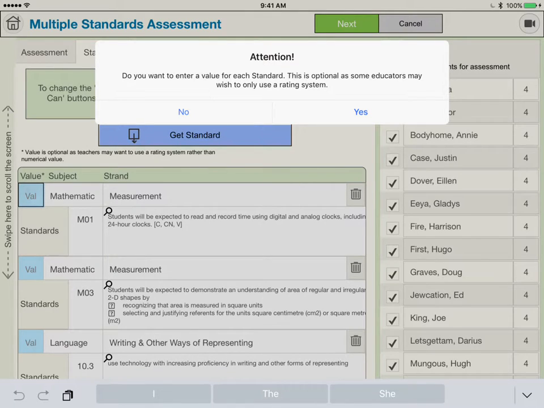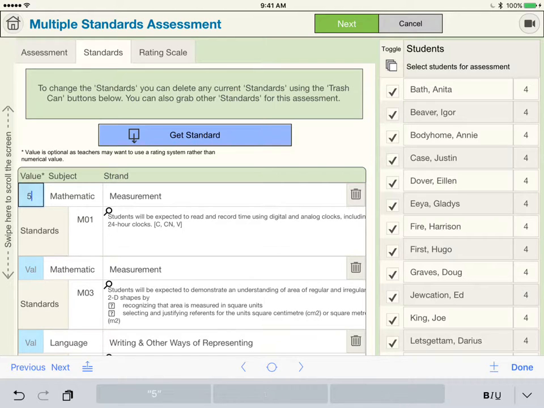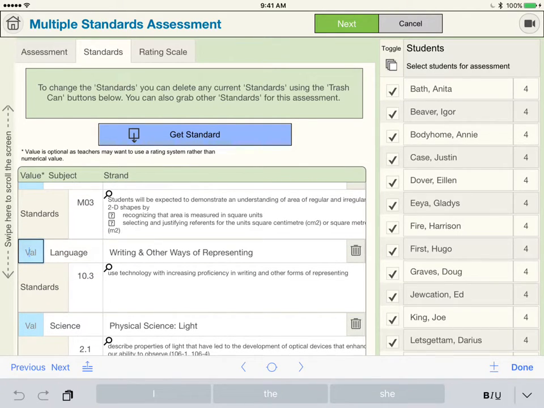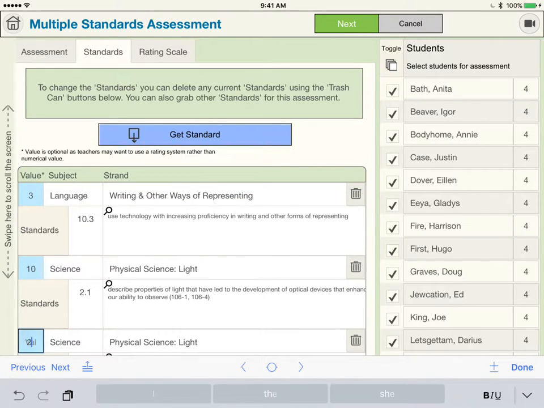And it says, do you want to enter a value for each standard? This is optional, as some educators may only wish to use a rating scale. So I'm going to put no. But if I put yes, see these little blue boxes? I'll put yes. So it goes to the first blue box, and I can say that this particular one, mathematics, is worth 5. I click on the next little blue box down below. I can say this one is worth 5. And the next one, writing in other ways of representing, I could say this is worth 3. And the next one worth 10, whatever I want, and the next one worth 2.